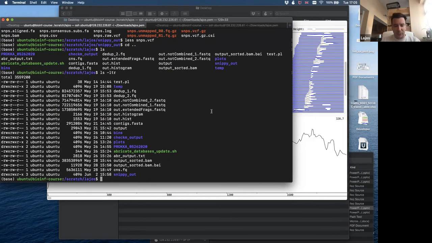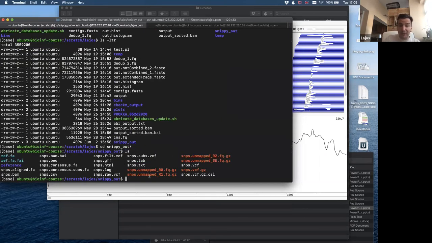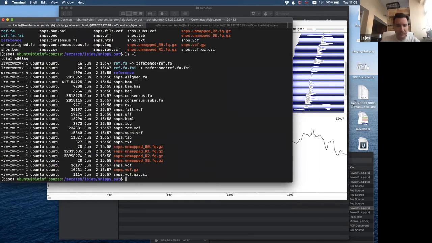it was there. So in the SNP output folder, we have these files here: SNPs unmapped R1 and SNPs unmapped R2, R0 and R1. Why do we have R0? Okay, you don't have to use anything else.